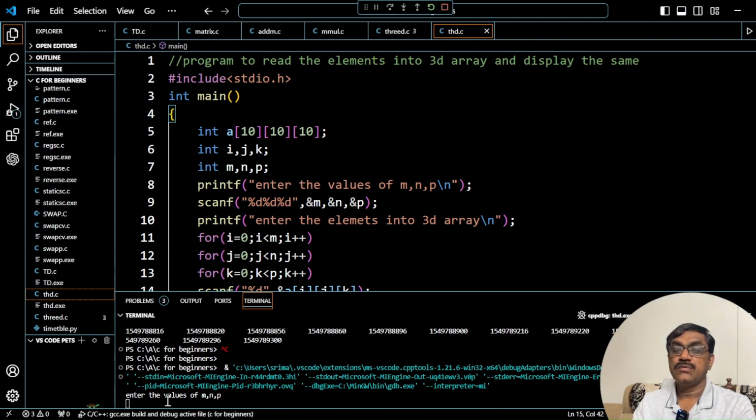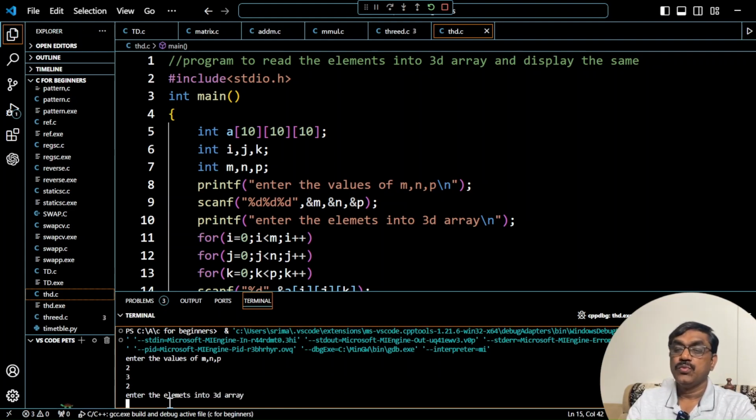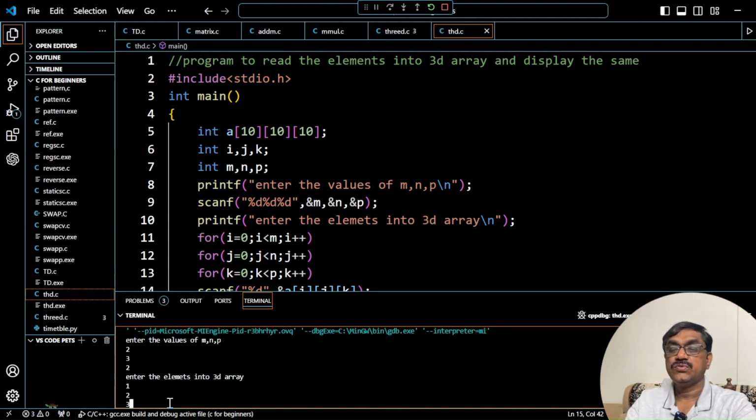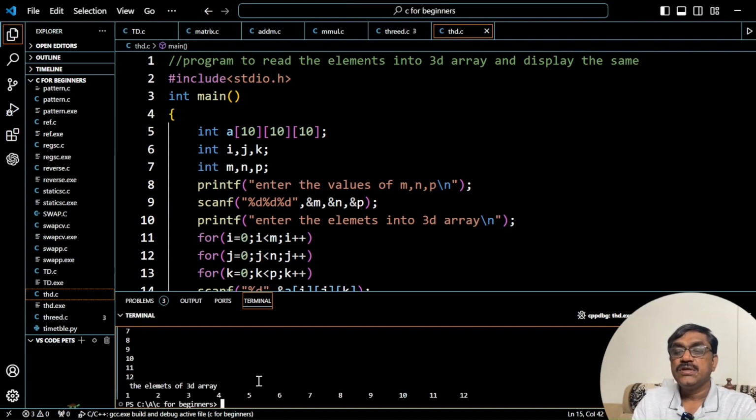Okay. Now it is asking to enter the values of M, N and P. Just now we have given 2, 3, 2. Right. Now enter the elements 1, 2, 3, 4, 5, 6, 7, 8, 9, 10, 11, 12. You see the elements of the 3D array: 1, 2, 3, 4, 5, 6, 7, 8, 9, 10, 11, 12.